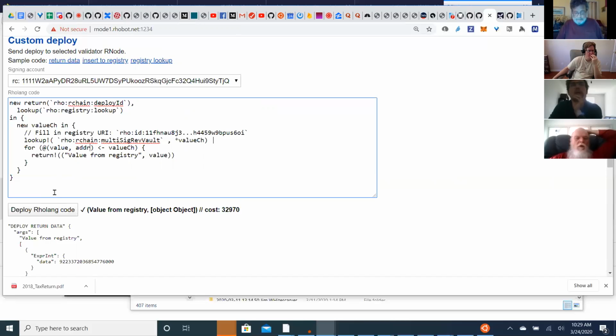It's not really an address. I think it's an unforgeable name. Maybe you have to quote it with a star. If it's an unforgeable name and I want to make it a process, I've got to do a star. And same thing with value here. I'm not sure about this, but let's try it.